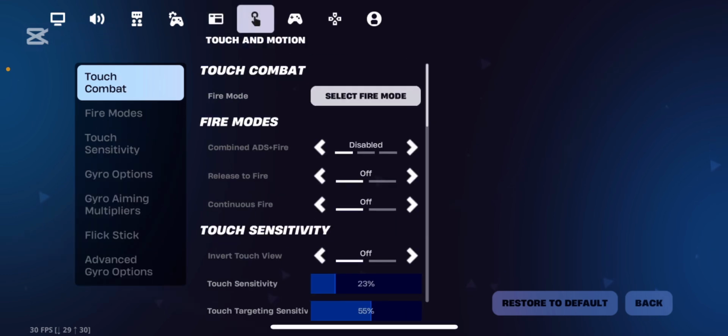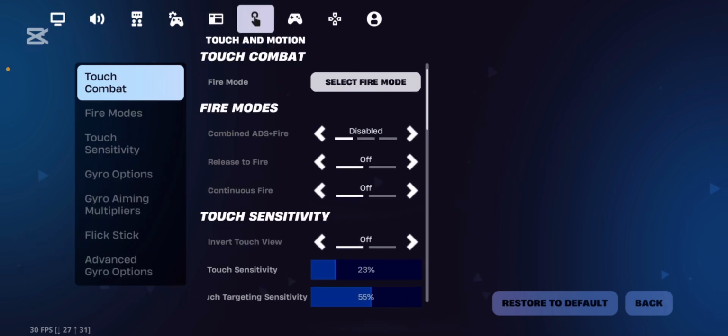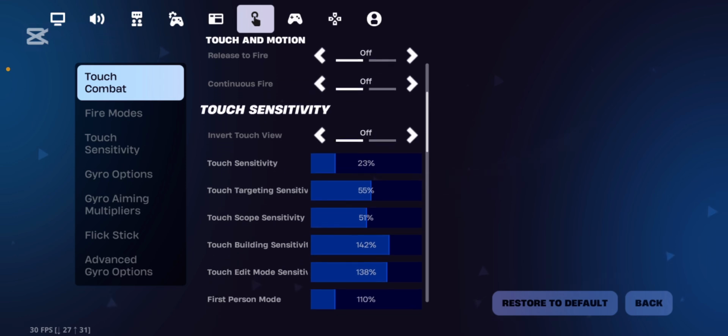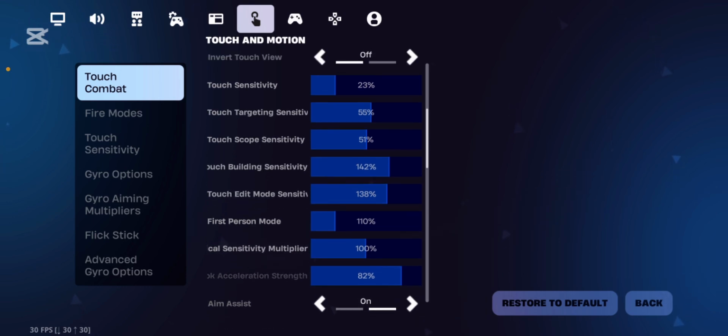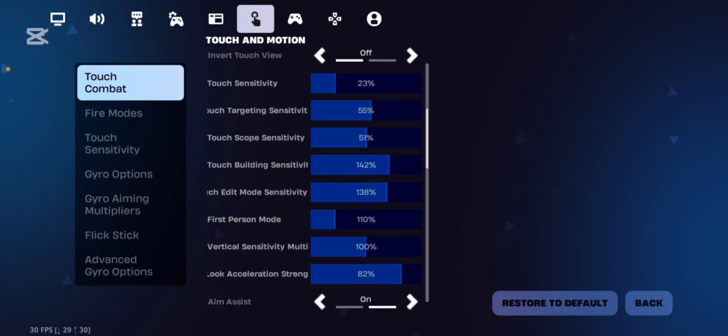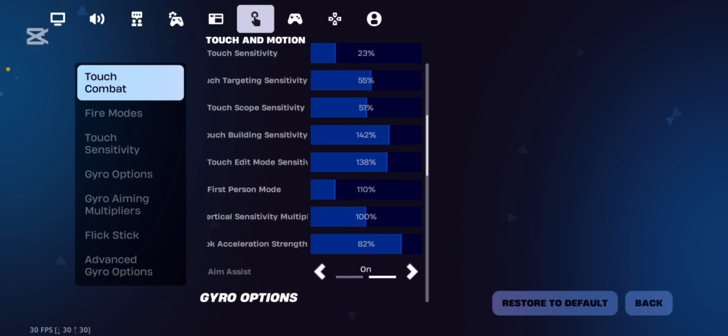Alright. This is my touch combat. I have the fire modes all off. This is my sensitivity. Works really well. I'll be uploading some more gameplay, but this is also how it works. There's also some gameplay on my channel, the longer form videos, if you want to check it out. But touch sensitivity 23%, then 55%, 51%.